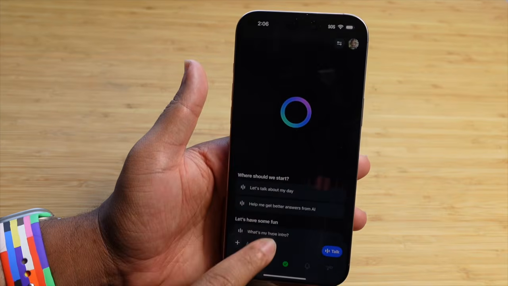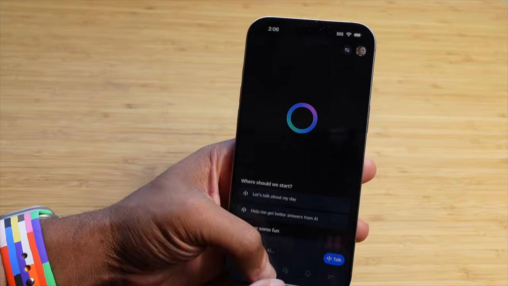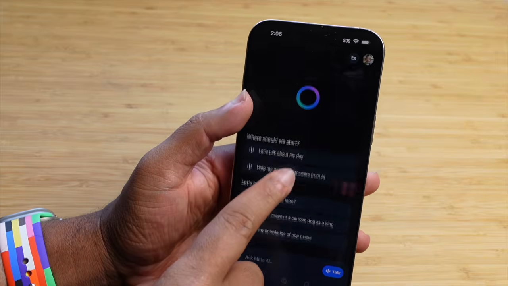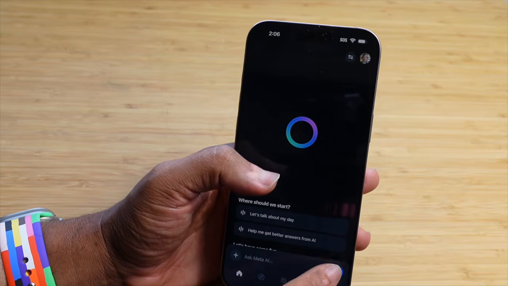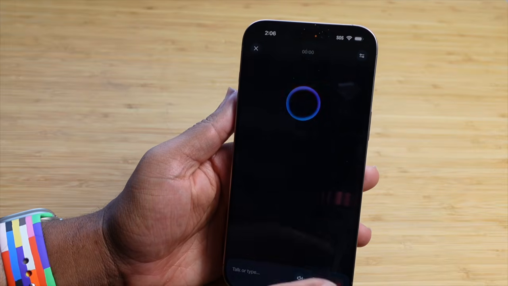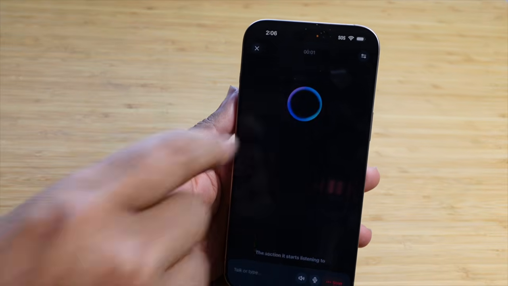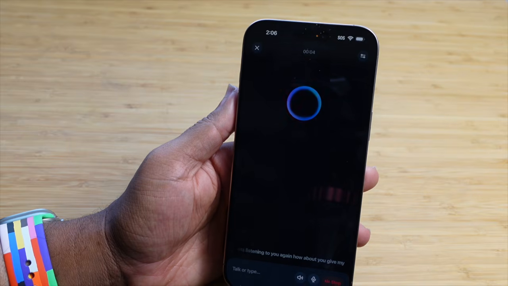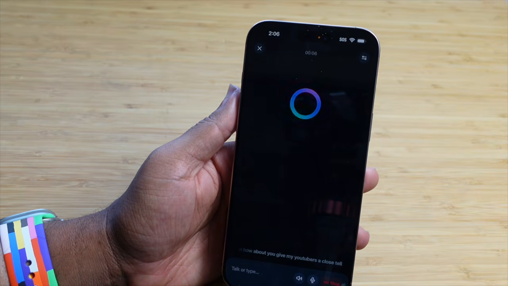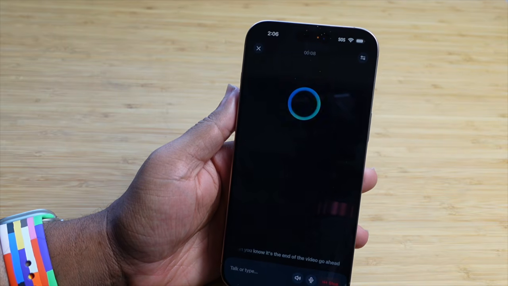I was able to swipe up to the top here, and I think I accidentally turned on the talk mode. But you just press this talk button to access the talk section. It starts listening to you again. How about you give my YouTubers a close? Tell them it's the end of the video. Go ahead and say a goodbye message to them.